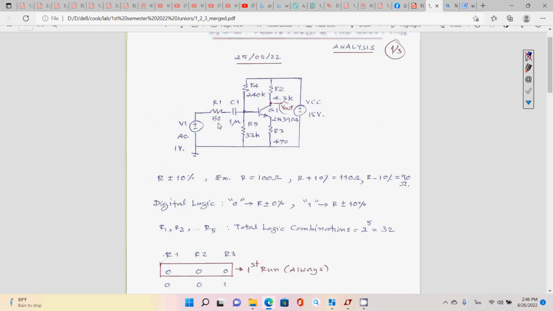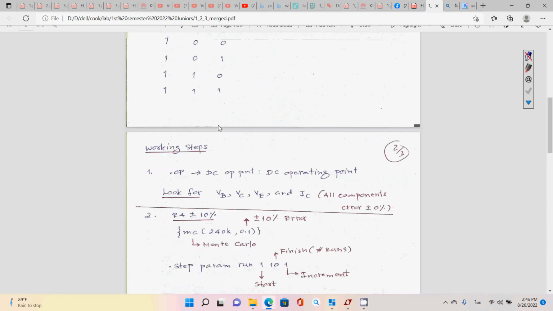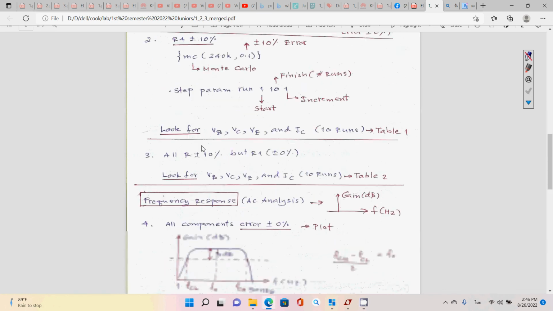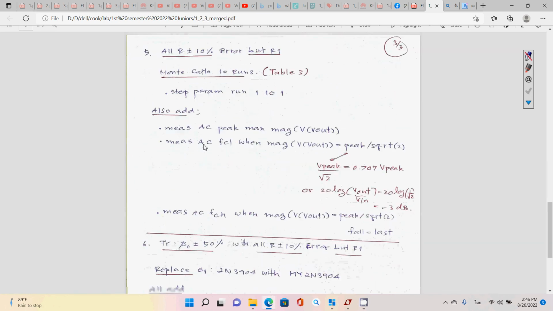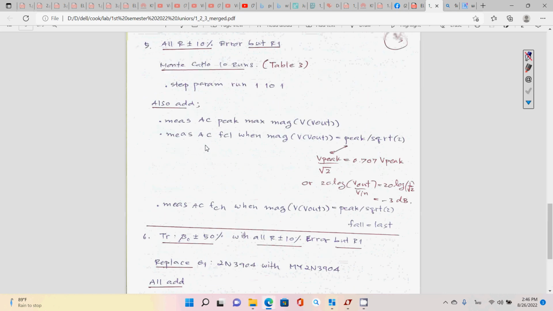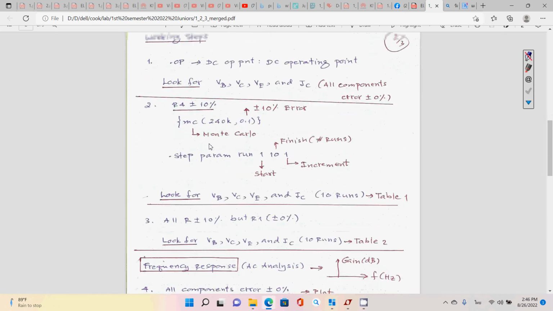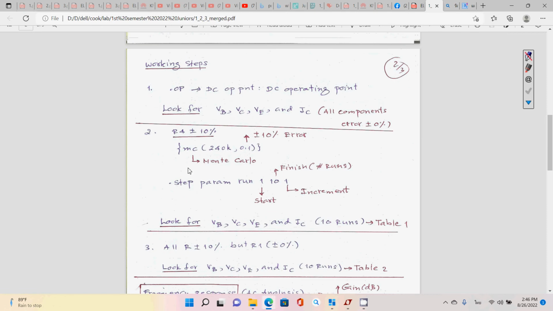So let's get started with the first one. We have about six, actually seven working steps that we will go through, the one with the Monte Carlo analysis first.